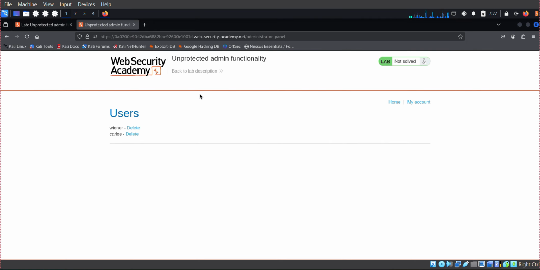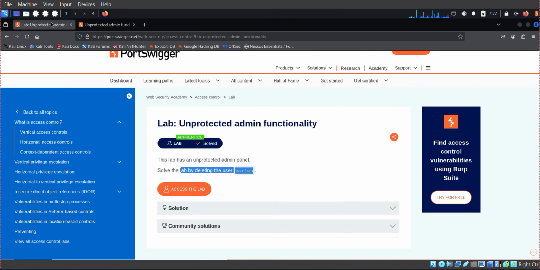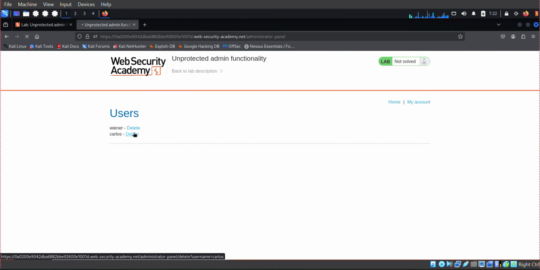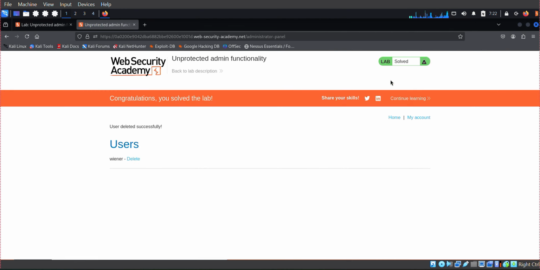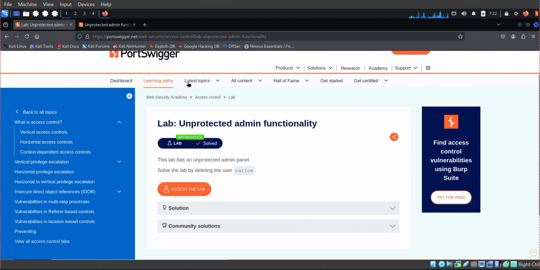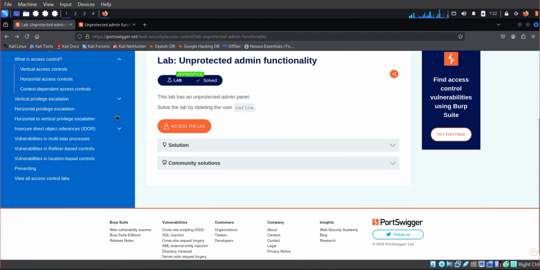And so yes, we have reached the admin panel. Here we can see two users, Wiener and Carlos. Our lab says to delete the user Carlos, so just click on this. That's the simple lab we have done, and we have solved it. From this lab I hope you understand the vulnerability: if we are not secure and we expose what is in the URL, it can easily be accessed.